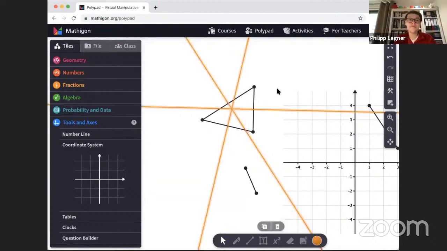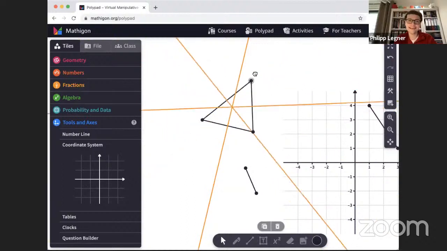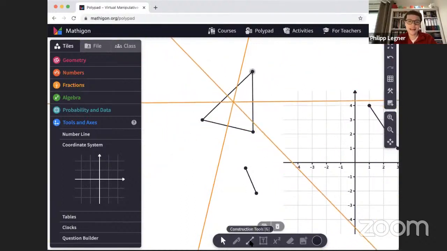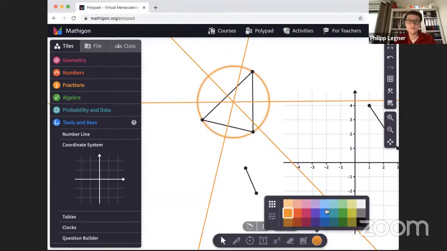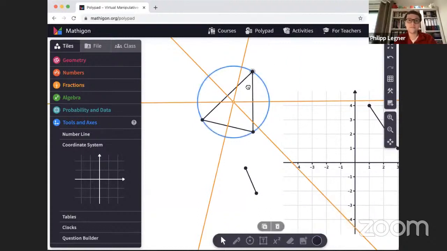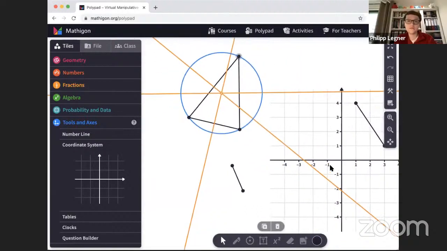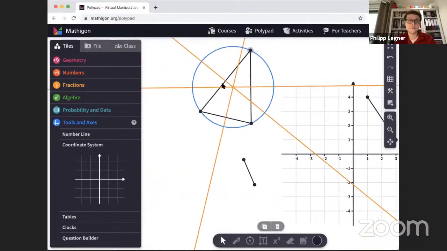And wow, they all meet in a single point as I move those tiles around. And let's go back to the construction tools and draw the circumcircle of the triangle like this and make this blue maybe. So lots of dynamic geometry you can do on a blank canvas or as part of this coordinate system. If I select a triangle, for example, I can draw the inner circle as well. I can draw tangent lines to existing lines.